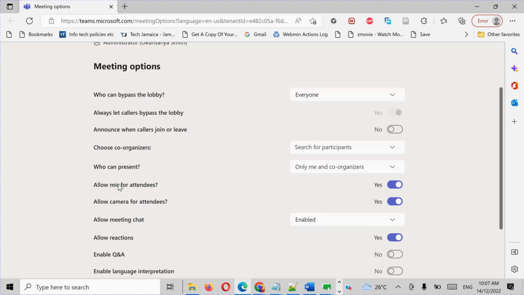Alright. Allow mic for attendees. Do we want persons to be able to turn on and turn off their microphone? If this is a meeting that I'll just be delivering something, I'm just going to turn that off. Allow camera for attendees. Do we want persons to be able to turn on and turn off their cameras? I leave this at the default. However, if you don't want persons to be able to use their cameras, you can turn this off.